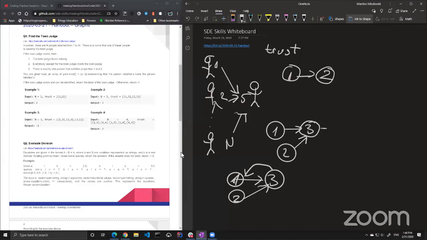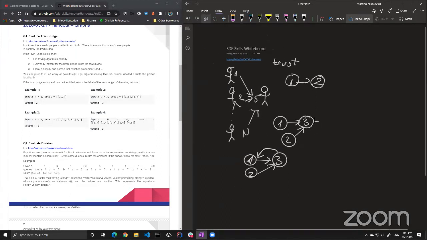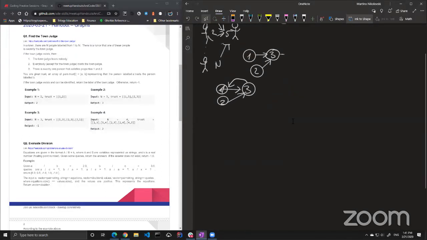Okay, all right. Can somebody tell me how you would solve this? We can calculate in-degree and out-degree. Okay, so the town judge should have n-1 in-degree, but 0 out-degree. Cool. Do you want to start telling us, writing it, or do you want to take over?